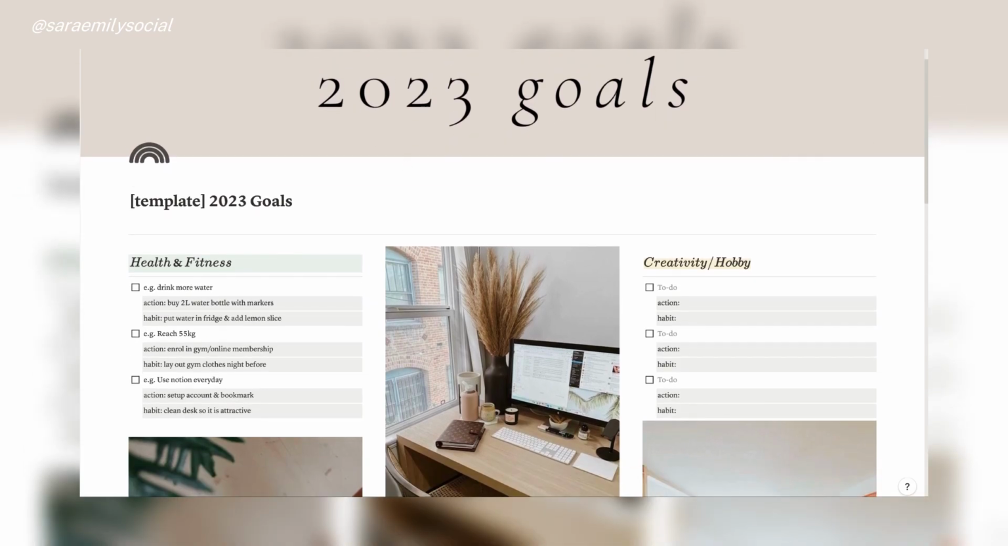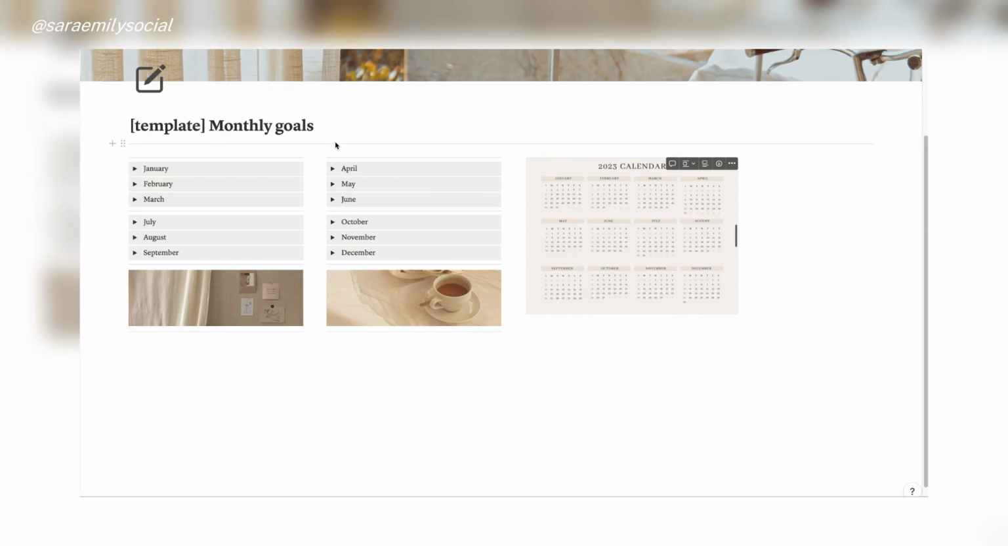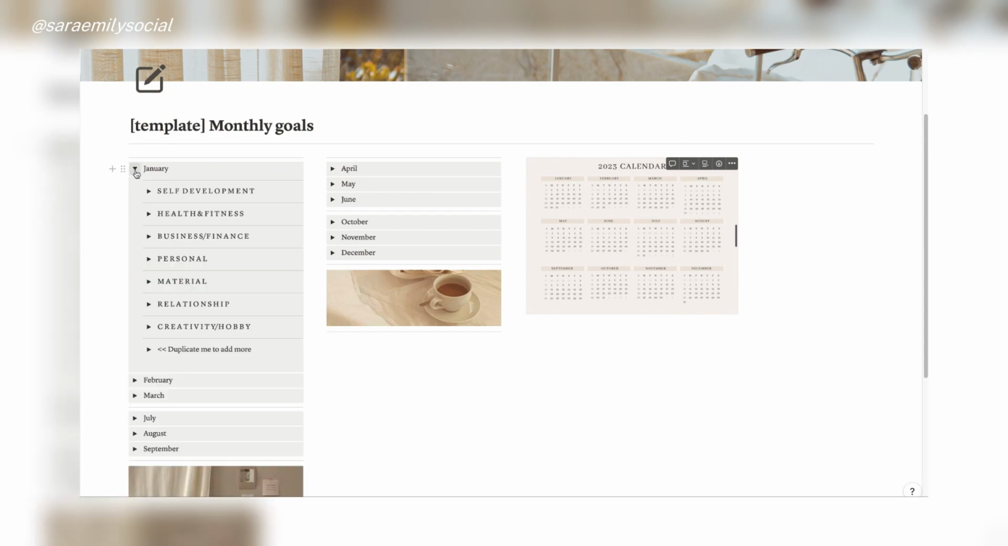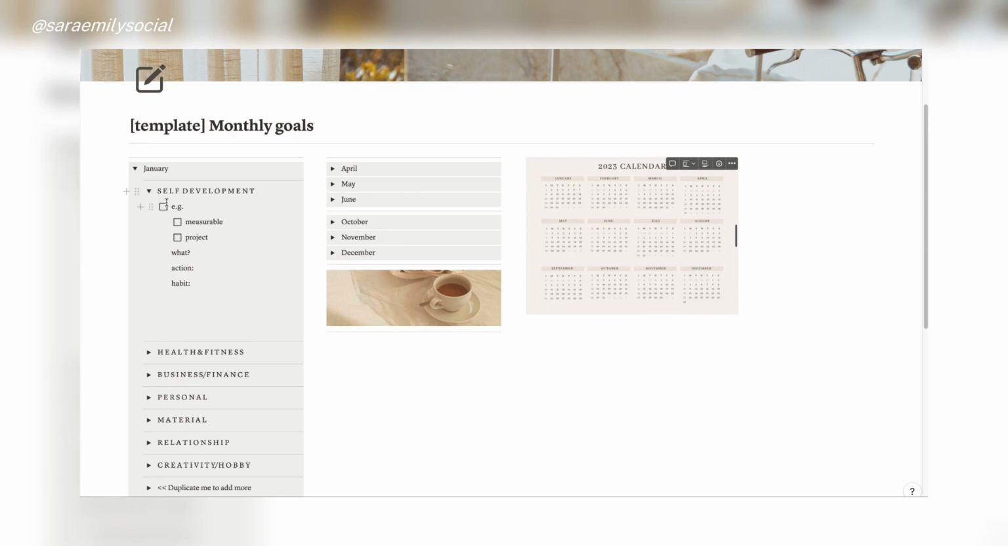Now, I've also created a monthly template goal for you, so you can have a little bit more strategy behind it and something to work on one by one. So what you'll then do is come into your monthly goals. I mean, you don't have to use my template, it's just an example for you, but this is what I've created for myself. Come into, let's say, January 2023, I open up self-development and then I want to type in something here.